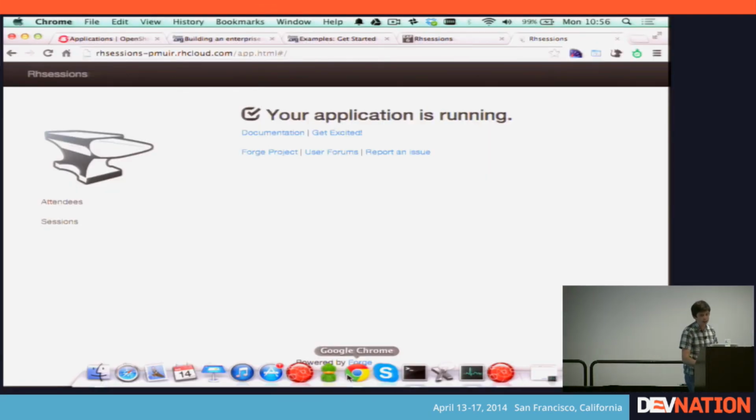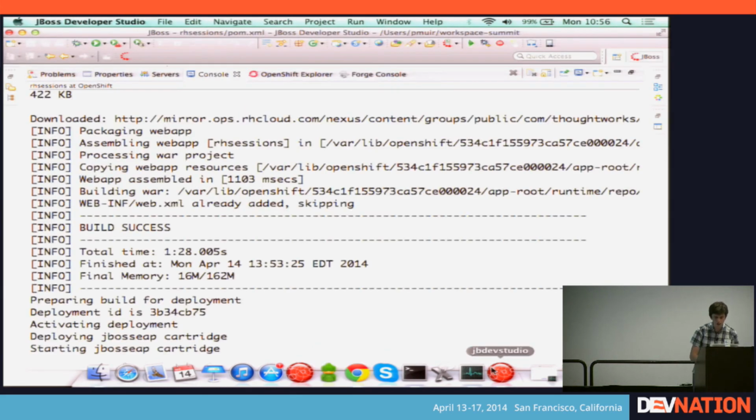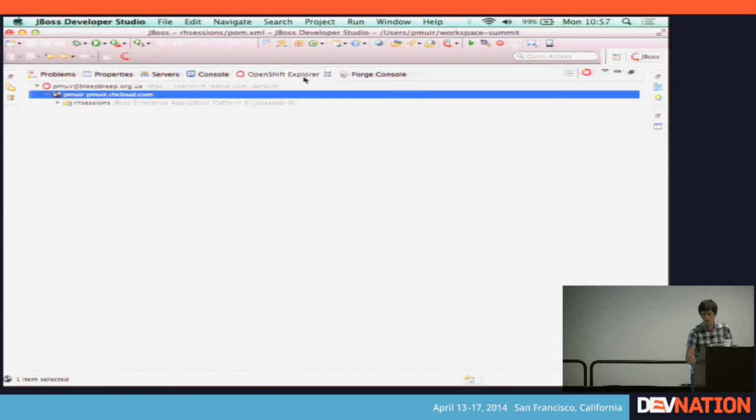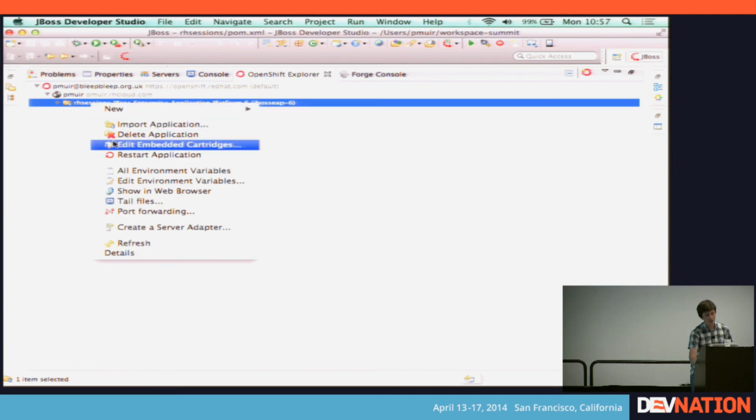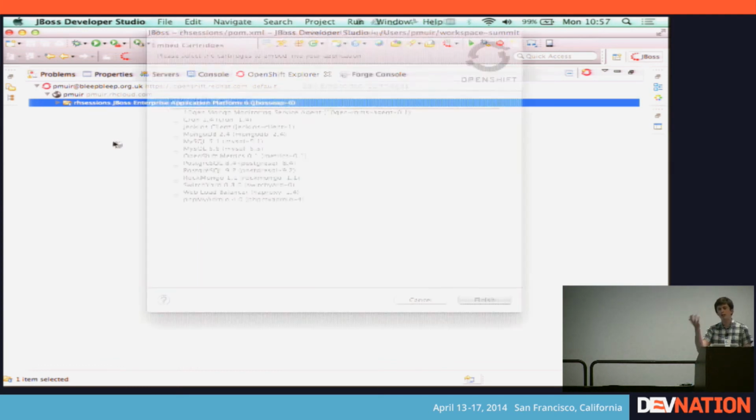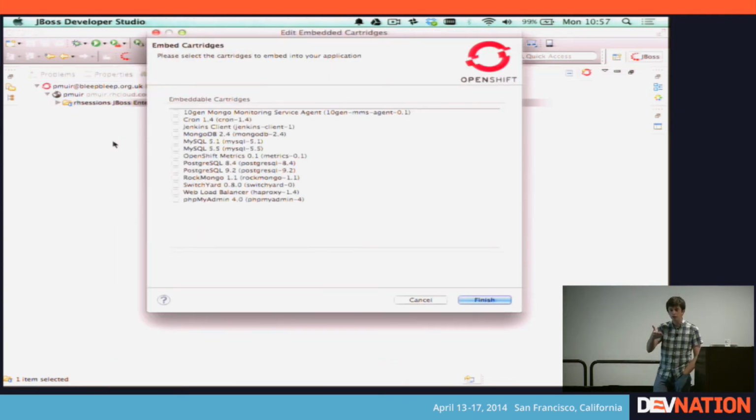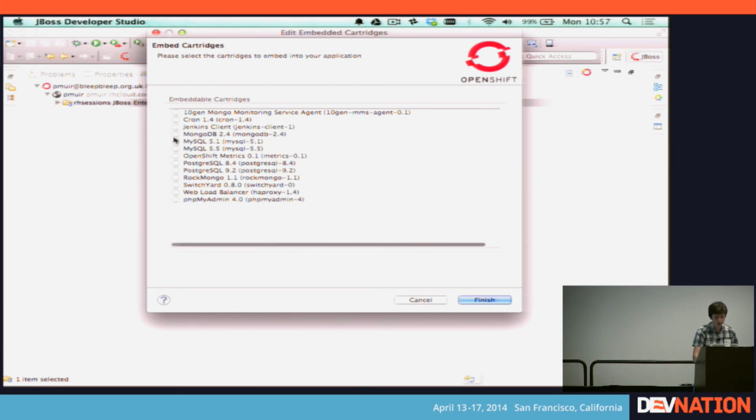So very quickly, whilst we've got a few more minutes, I just want to show you how you can add MySQL to OpenShift. OpenShift comes with the idea of embedded cartridges. Embedded cartridges run in the same gear, in the same slot as your main cartridge, and the things you can embed are things like databases, etc. So I'm going to be adding MySQL.